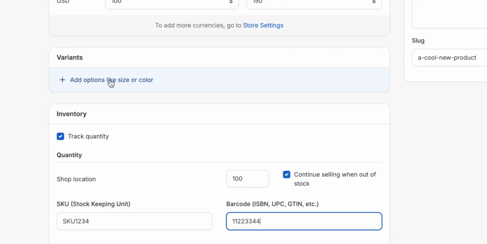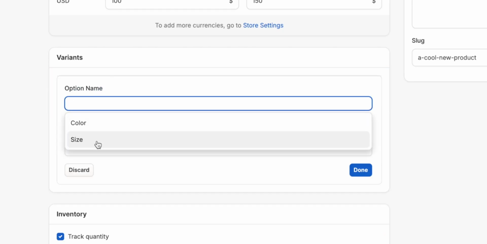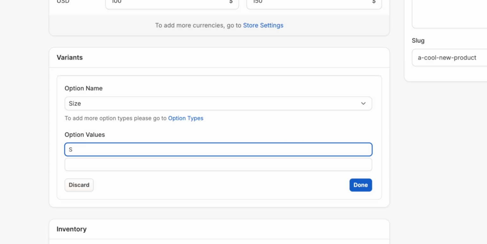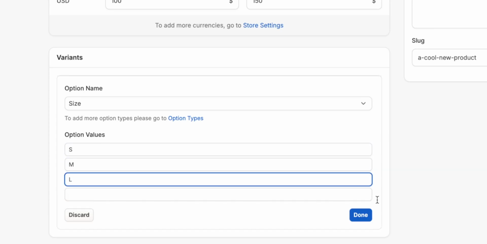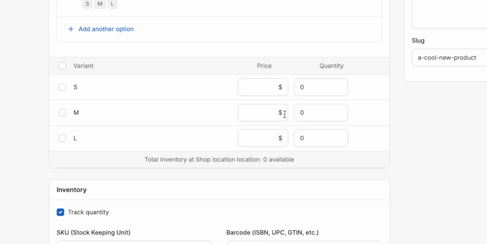Variants is where you can define the different options available for a new product, such as size and color. To add variants to a new product, please follow these steps. Step 1. Click Add options like size or color. Step 2. Select the option name, for example, size or color. Step 3. Set the option values, for example, black, blue, small, or large. Step 4. Click Done once you've added all the options. Step 5. If you'd like to add another option type, repeat steps 1 through 4.